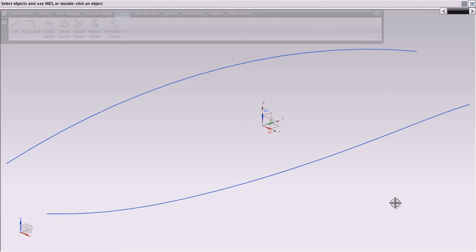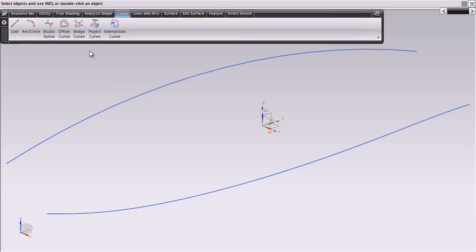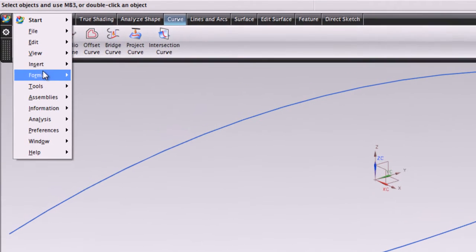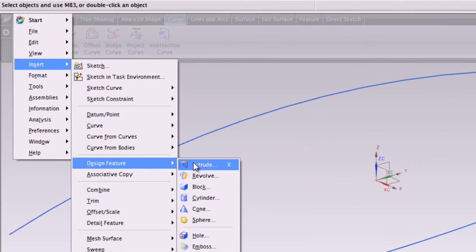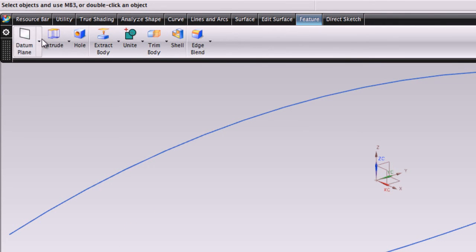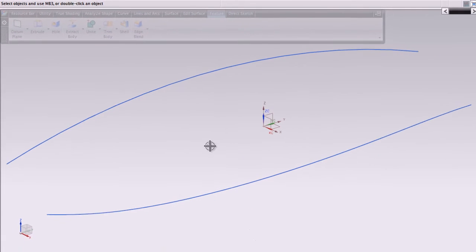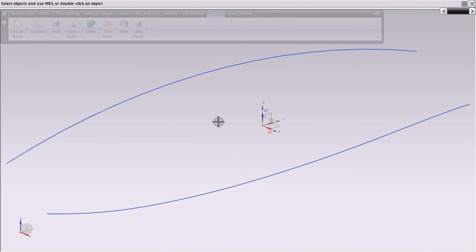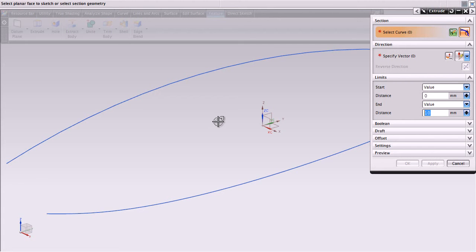Before we get to the main show, we're going to need a couple of simple support surfaces to help us out. There are 3 easy ways to activate the Extrude tool in this case. One is to go to the menu bar, Insert, Design Feature, Extrude, but that's a lot of mouse work. We can go up to the Features tab in the Toolbar Manager and click on Extrude, but my personal favorite is to hit the X key, X as in Extrude, to fire off the dialog box.